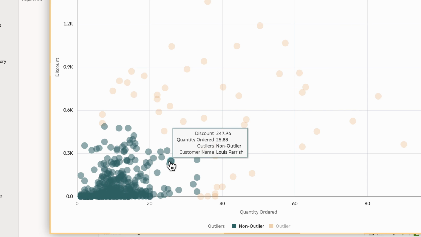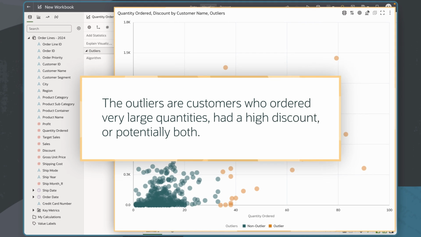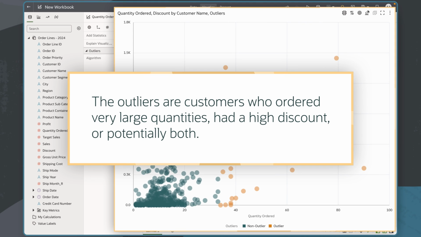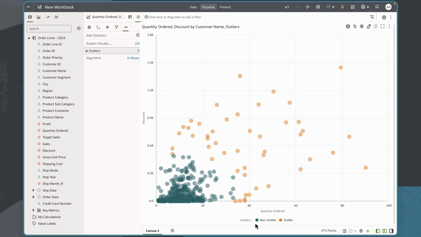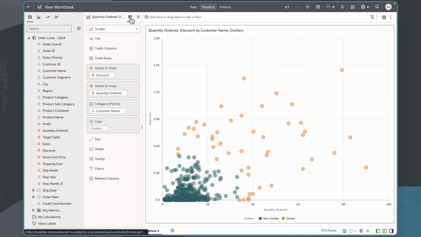My chart emphasizes that most of my customers order smaller quantities and receive smaller discounted rates. The outliers are customers who ordered very large quantities, had a high discount, or potentially both. I want to take this information and add it to many visualizations across my workbook.